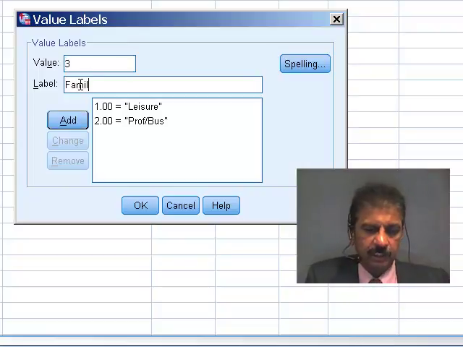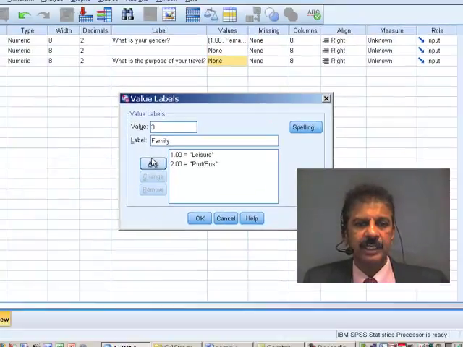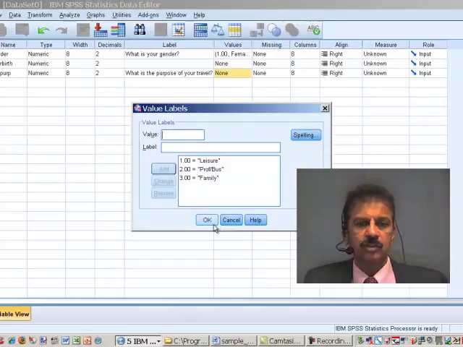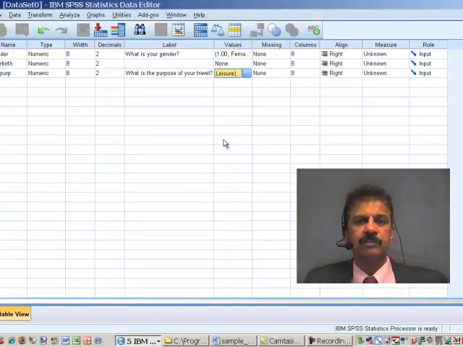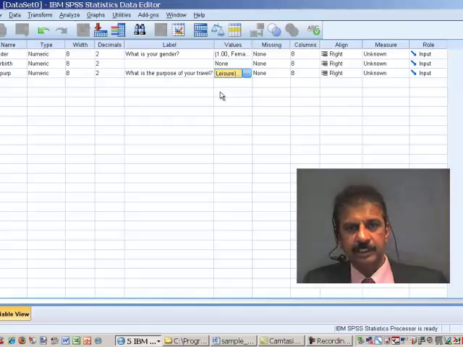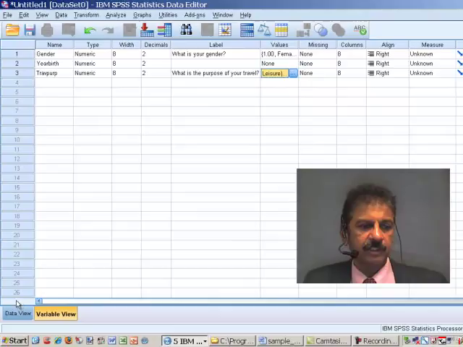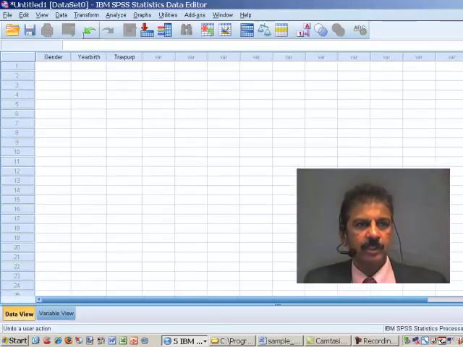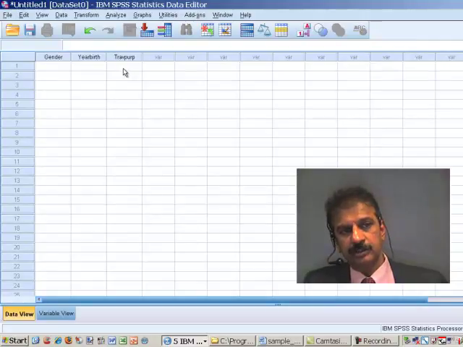So what are we doing here? We are creating variables and giving values, so the computer will know that if I put number 1, it is basically leisure. The computer knows only numbers in the data file. If I look at the data view here, the computer can only recognize numbers like 0, 1, 2, and it's all just numerical.